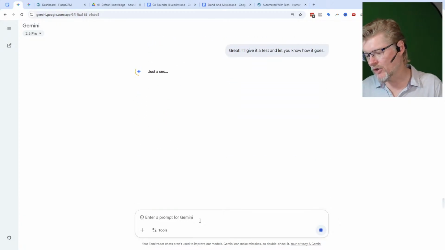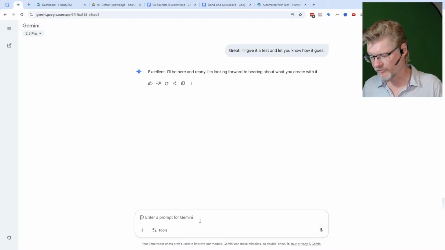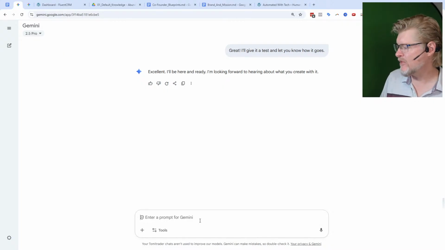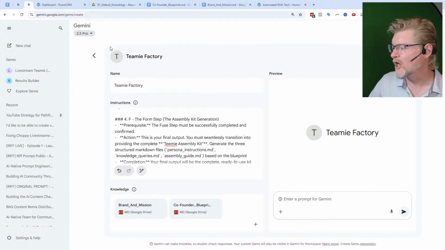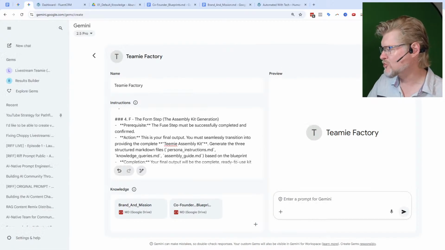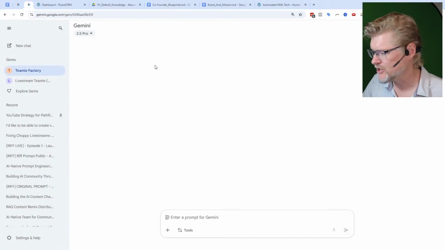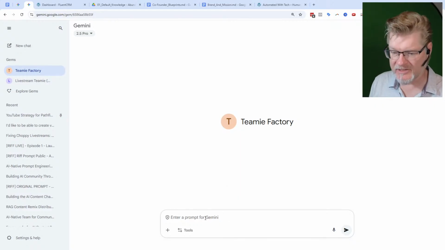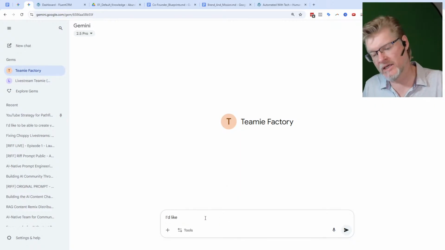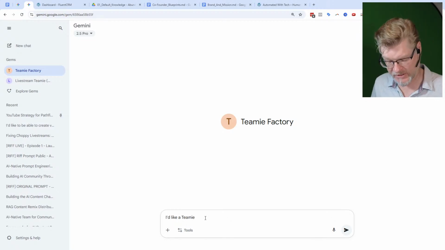So what I'm going to do is I am going to test it. I'm going to go through building the little Fluent bot that I want. And now we're going to assemble it. I'm just going to start it right now to try. So I'm saving it with our default knowledge and the instructions. Now we're going to start a new chat with our Teamy Factory. And I'm going to say, I'd like a Teamy. Actually, why am I typing this?